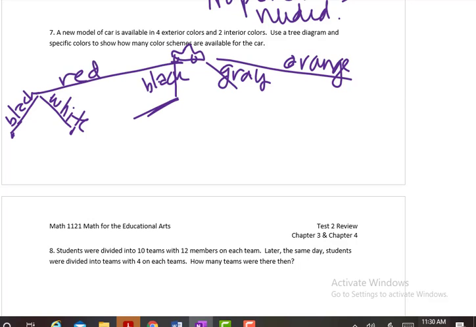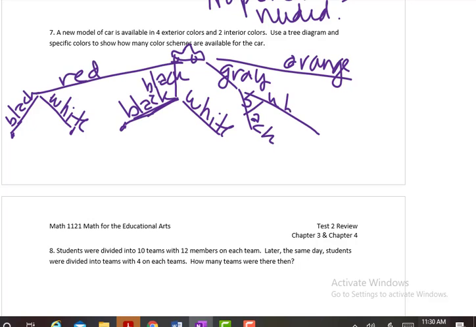And here we could have a black interior. You know, it has a black exterior, but it could have a black interior too. It could be black on black, I think is how they would say that. Or it could be white. Okay, and for the gray interior, it could be black or it could be white. And for the orange, it could be black or it could be white.